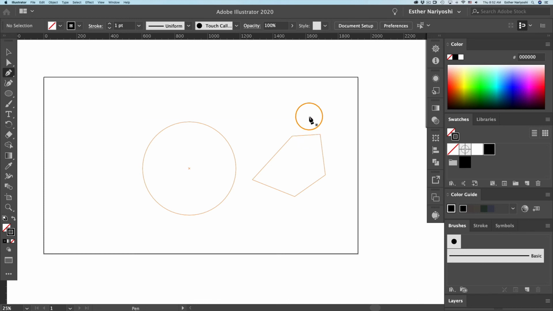So hopefully by now you have a better idea of how guides work and how you can customize your guides in Illustrator.